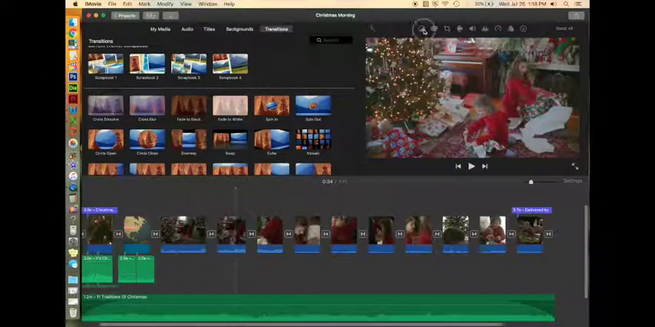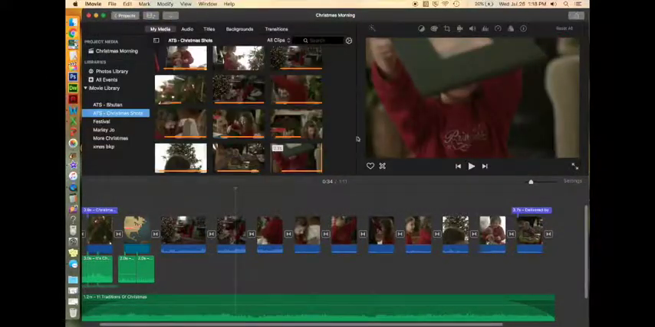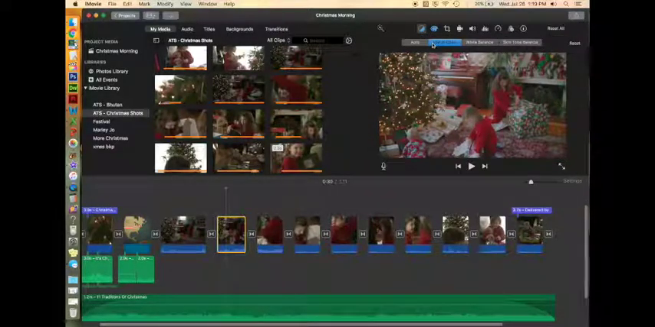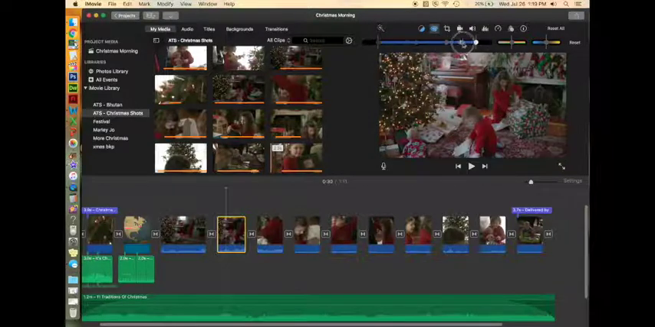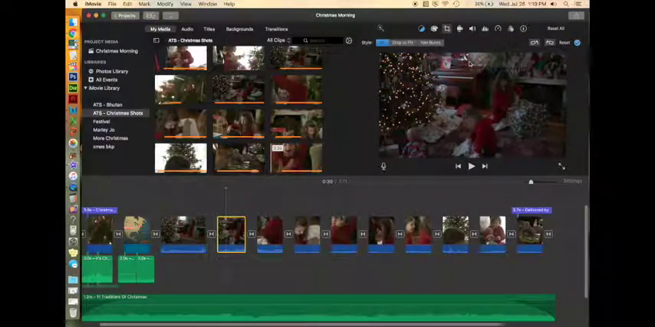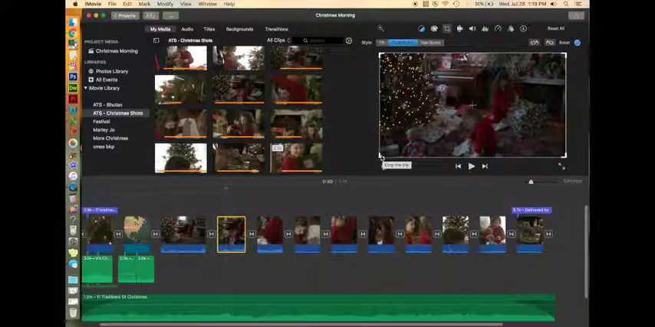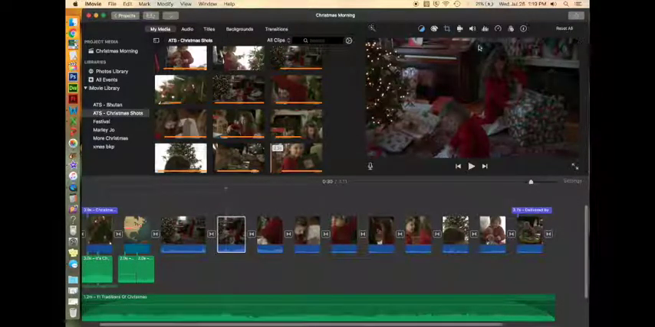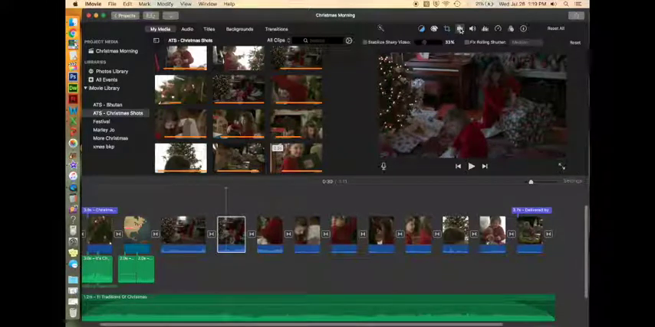On the right, you have your color balance button for adjusting things like white balance. Then you have color correction where you can adjust the brightness and saturation of your video clip. You have the crop button, which allows you to trim off the edges of your video or zoom in. There's image stabilization, which gets rid of the shakiness in your video.